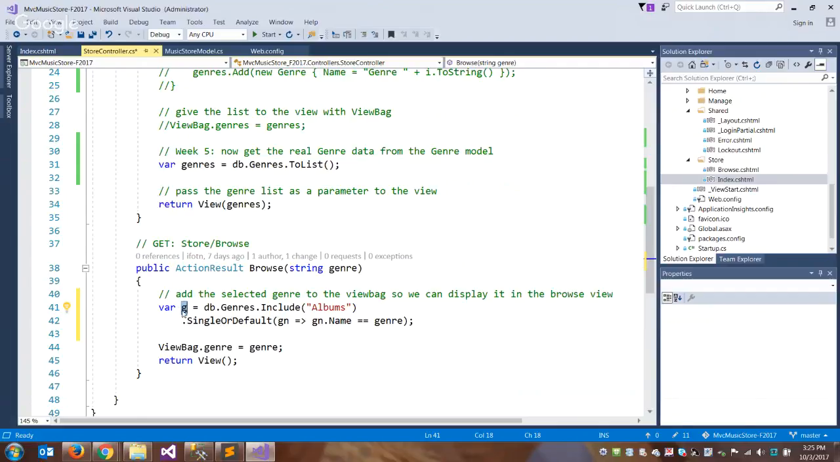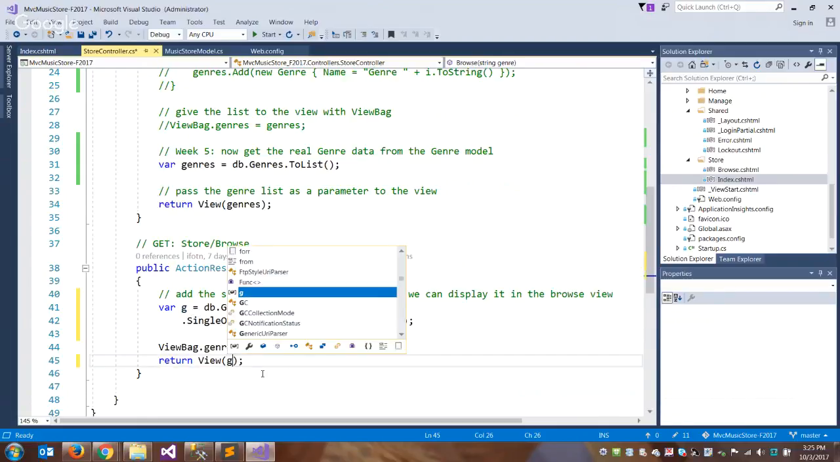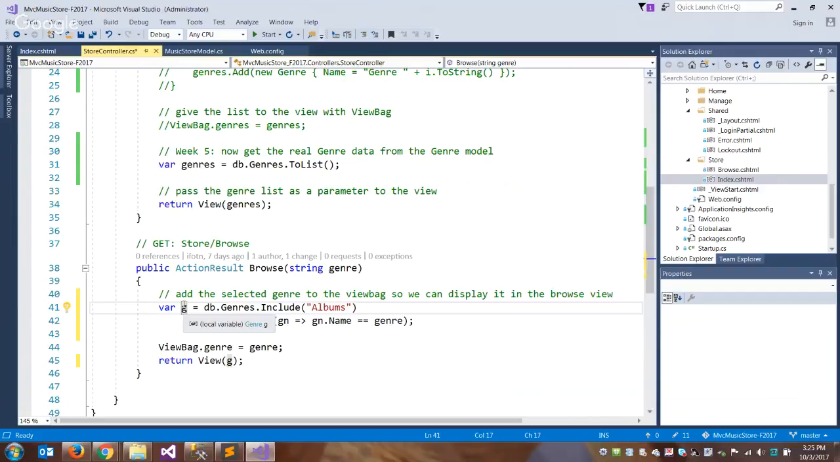We now need to hand this little G variable back to the view. So how would we hand the view that data? Yeah, in the return, when we're returning the view, so G is the result of our database query, we want to give that query result to the view, because then we can display all that information. So we probably don't even really need to use the view bag anymore. So I'll change the comment and say, get the selected genre from the DB and include the related albums.